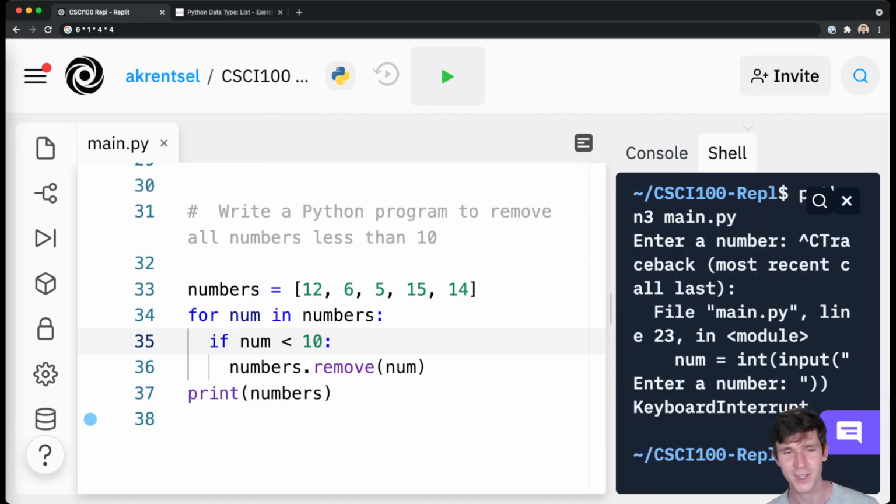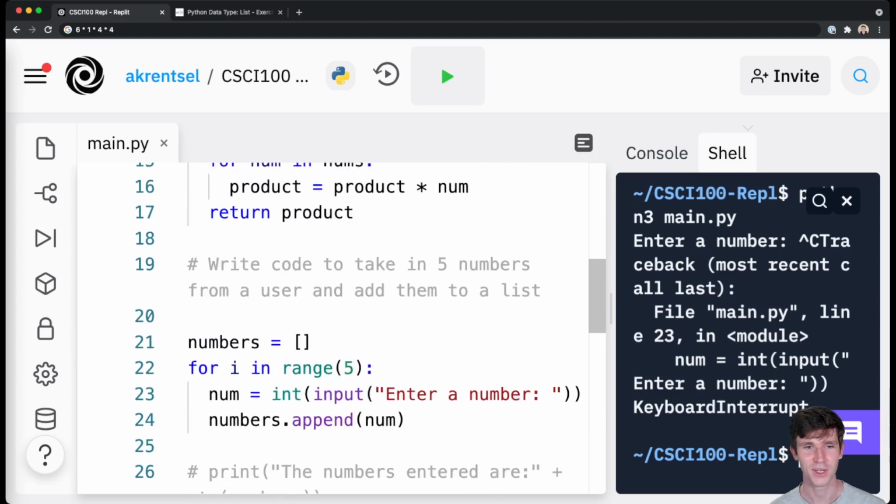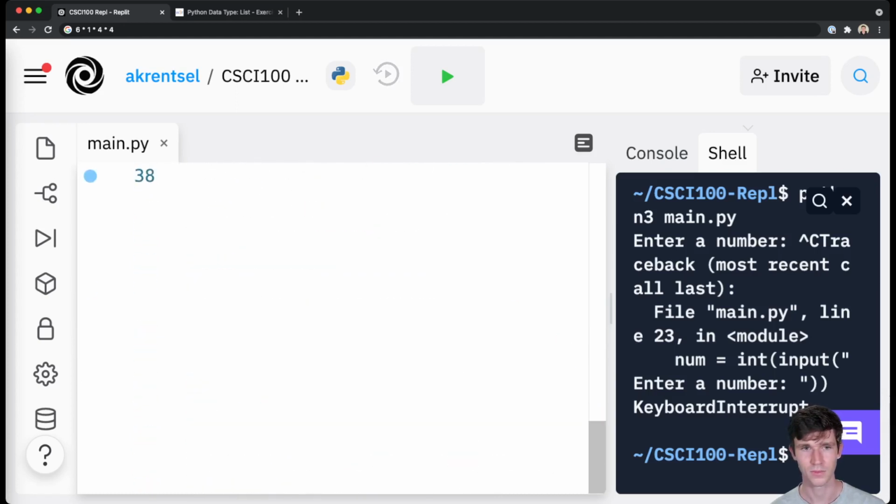Whoops, it's still running my code from earlier here. I'm not going to take this input right now.